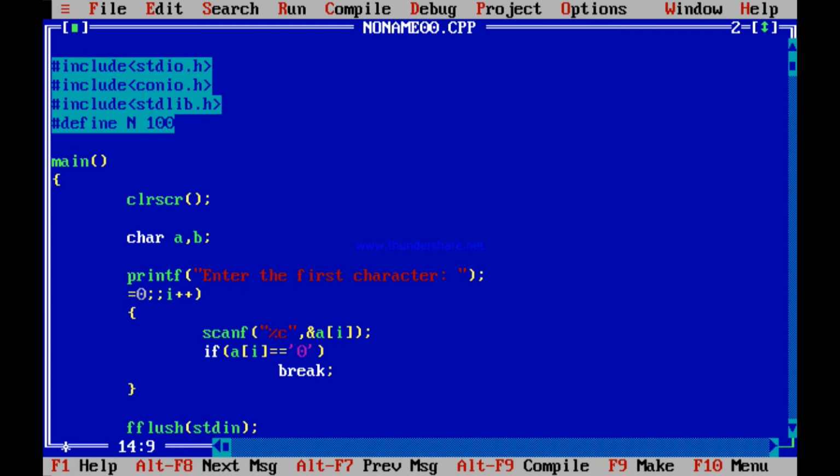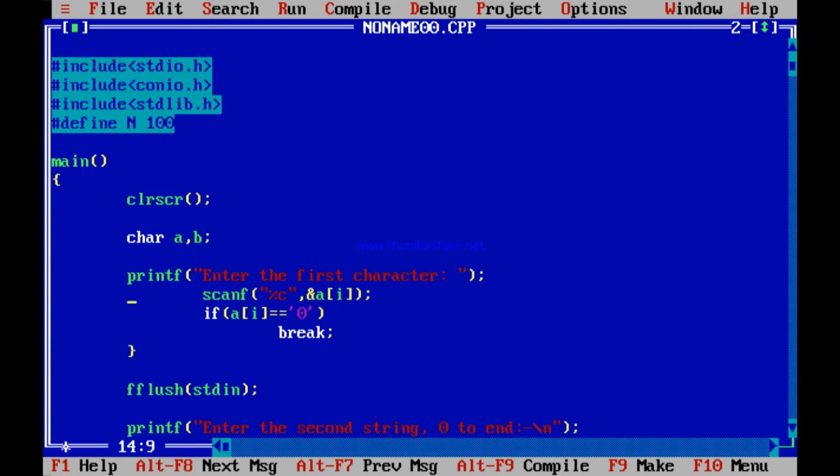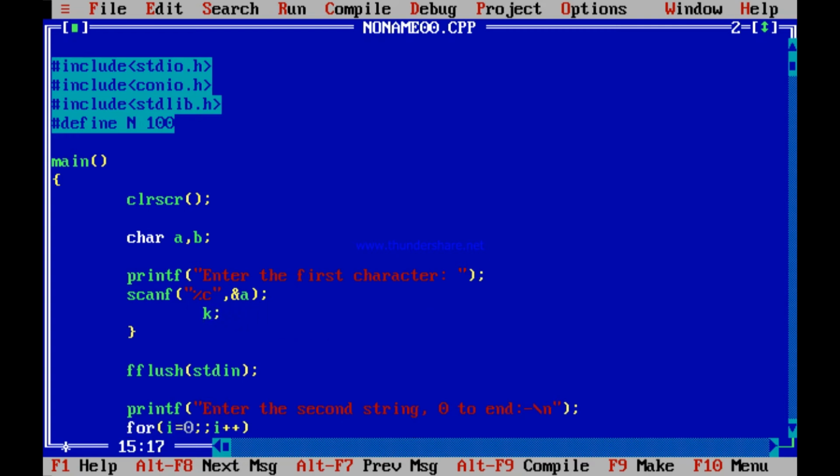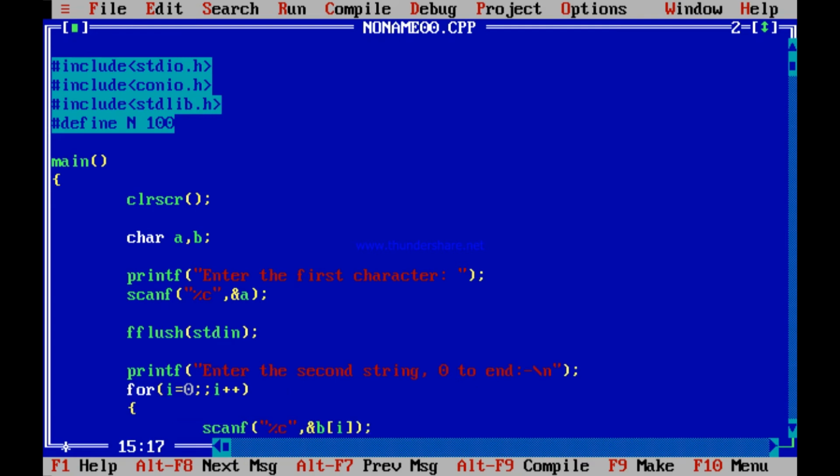I get rid of the for loop. I only need to scan one character. I keep that scanf %c &a. I scan it within A. I'm not using an array anymore. So I've just scanned one character. I avoid the flush stdin. If I avoid it, let's see what happens because of the buffer. Now I say enter the second character.